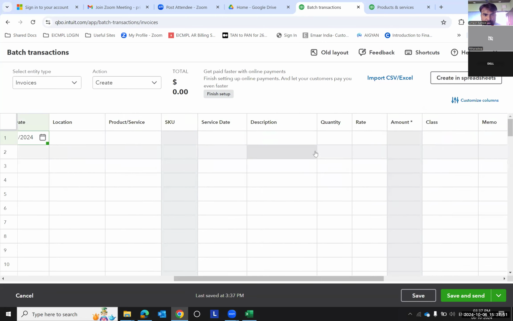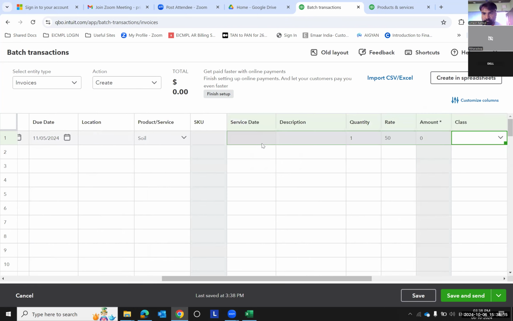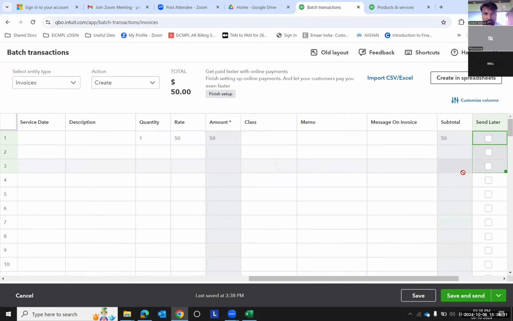Okay, product and services. We haven't created anything yet. We have created a few services like gardening, soil, rock. These we have created. But it is not a mandatory field. No, but we need to assign an amount, and in order to assign an amount, this is a mandatory field. Okay, and the value comes from quantity and rate, and the quantity and rate come from product and services.